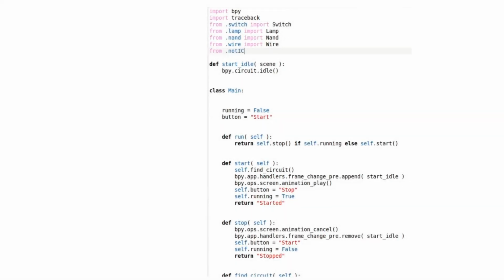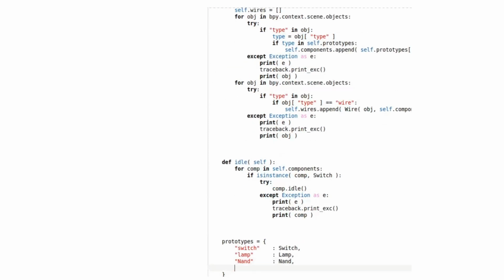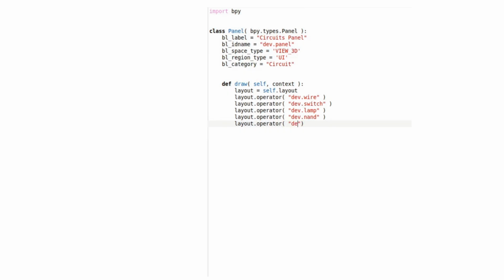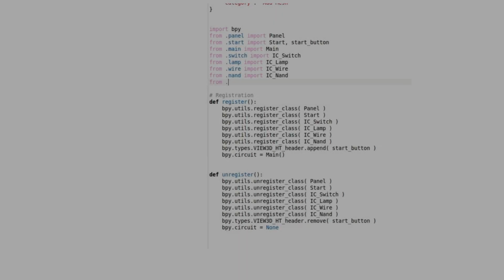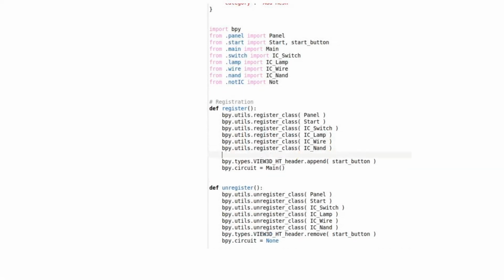Now let's open main.py. Here too we import the emergency class. We adapt the dictionary and then move on to panel.py. Finally we change the init.py.